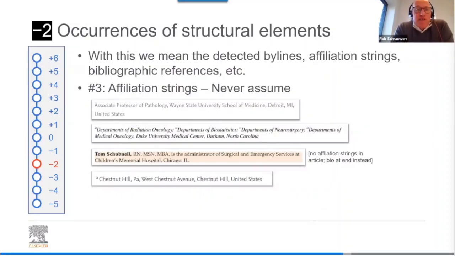Lastly, in the level -2, we look quickly at affiliation strings. We see here that it also comes in many ways. And I especially wanted to draw attention to the third one in view of the time. This is an article without an affiliation string at all. You just see Tom Schupnel at the top.